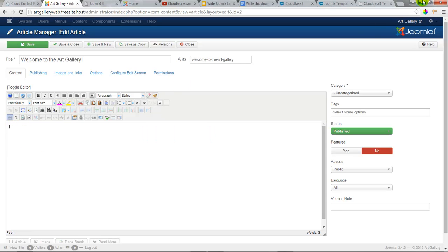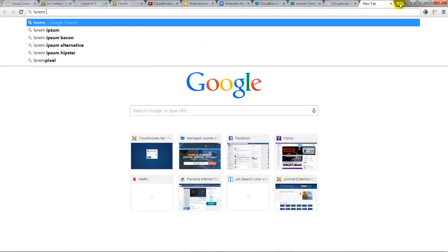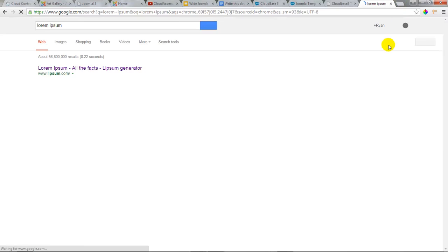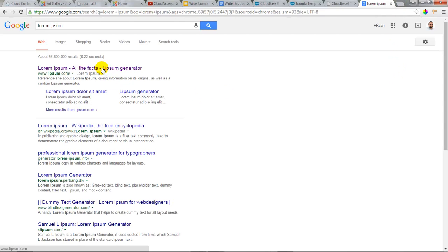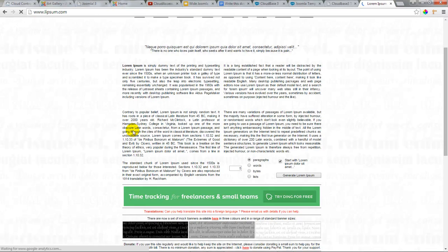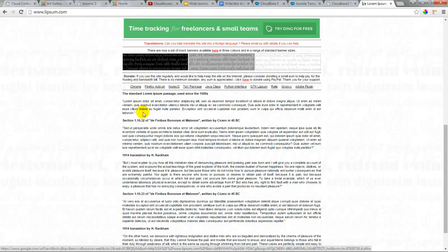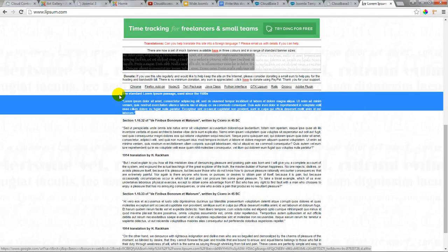So I'm going to delete that text, and I'm actually going to go to the internet, and I'm going to search for lorem ipsum. It's just filler text. It fills up spaces. And so this is Latin, and they want you to copy this and put it into your site. It just fills up spaces. So I'm going to copy this text.